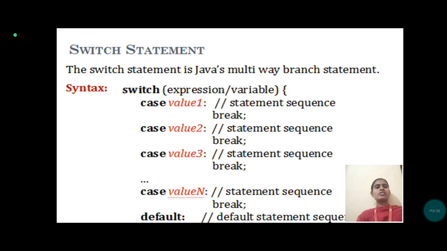Next we have the switch statement. The switch statement in Java is a multi-way branch statement. Syntax: switch, expression or variable, open bracket; case 1, value 1, statement sequence, break; case 2, value 2, break; case 3, value 3, break; and so on, case value n, break; default, statement sequence.